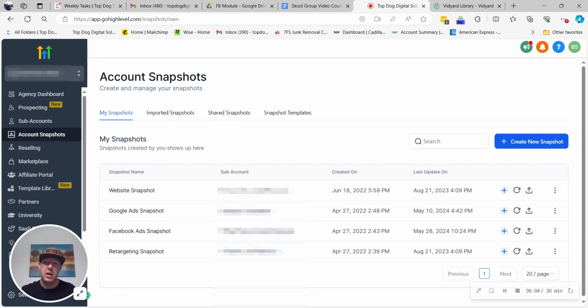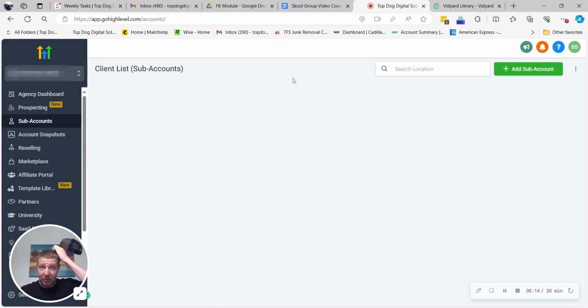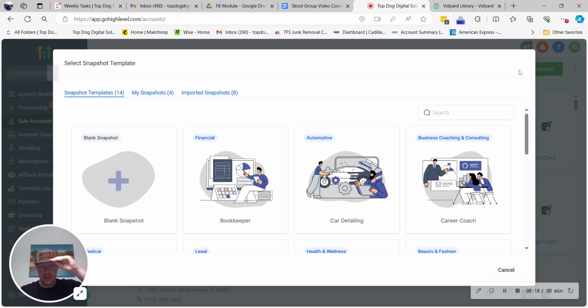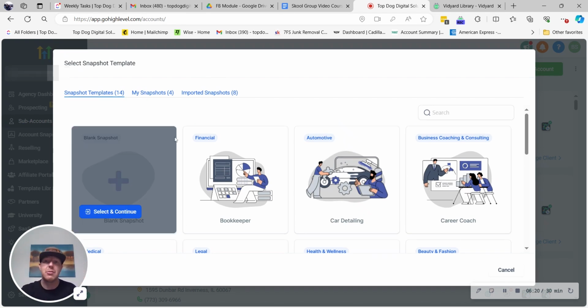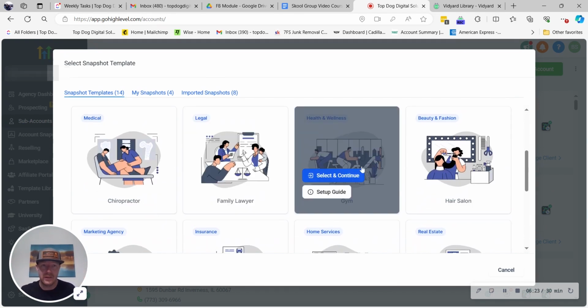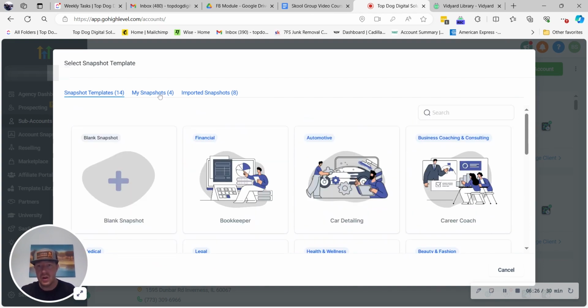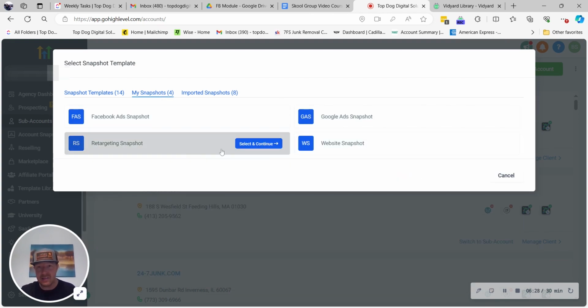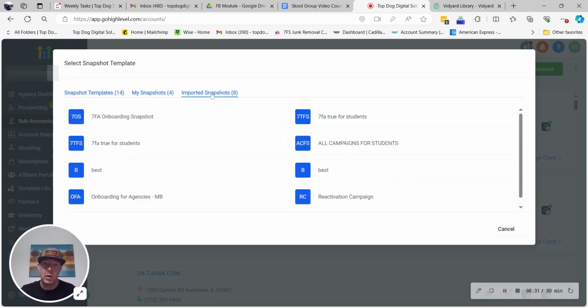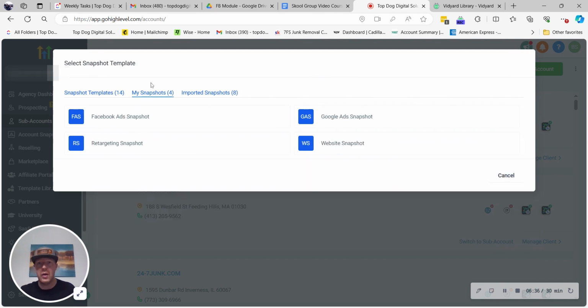Okay. Another way that you're able to do this: you could go through here and create a new account based on that snapshot. Another way would be to just go here to sub accounts, hit add new sub account, and then it says select snapshot template. You could either select one of these that are pre-made from Go High Level, or select one of your snapshots here or one of your imported ones. Okay. Either one is fine. Just know that once you select that, all those automations that were built into that snapshot are now going to be set up in there.